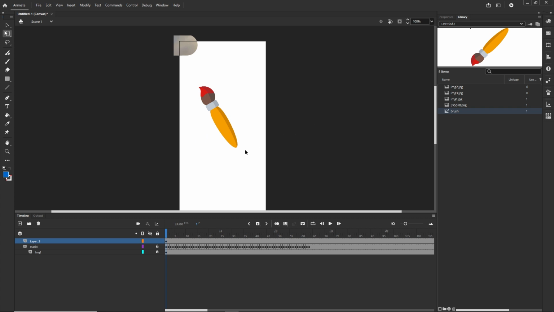And now one more time we will have to do this frame by frame. So I'm going to position my brush in here like so, and now what I'm going to do is press F6 and move my brush like so.